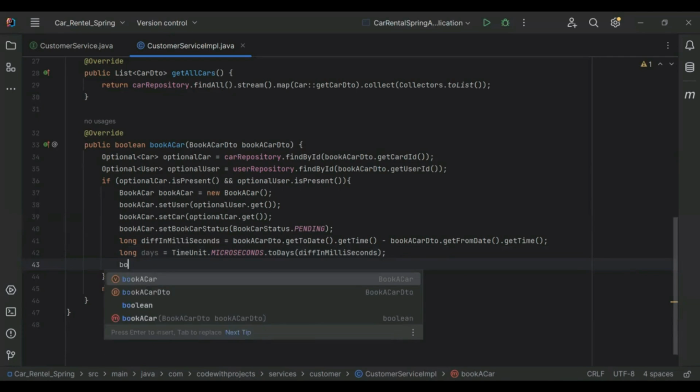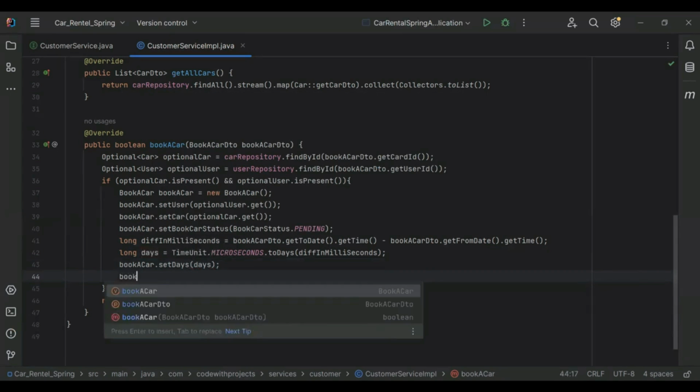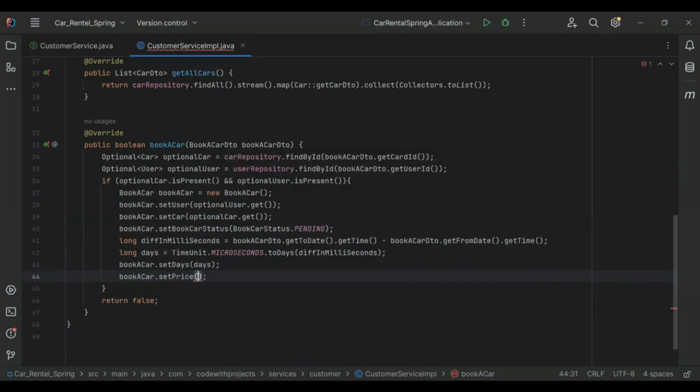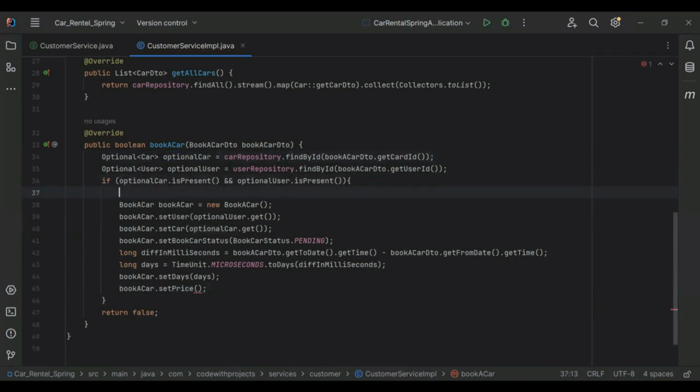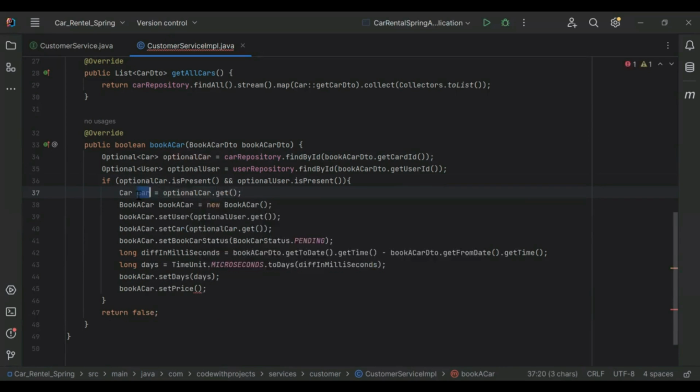So after that I'm going to call bookACar.setDays, and here we need to give the variable days, and after that I'm going to set the price, and we will get the price from our object, optionalCar. So let me create an object, a Car, and we need to give optionalCar.get. Let me name it existingCar. Okay, so here we need to use existingCar.getPrice multiplied by days.